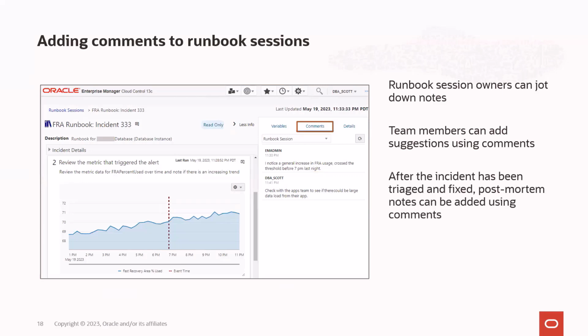Finally, when the runbook session has completed and the incident has been resolved, any postmortem notes for the incident can also be added using comments, thus making it convenient for users to refer to the past incident, understand what happened, and any lessons learned should the incident occur again.